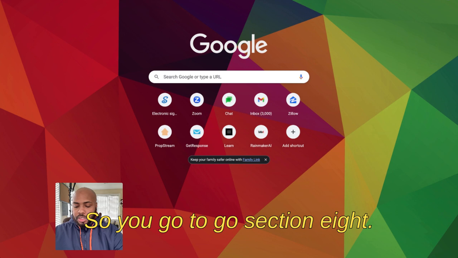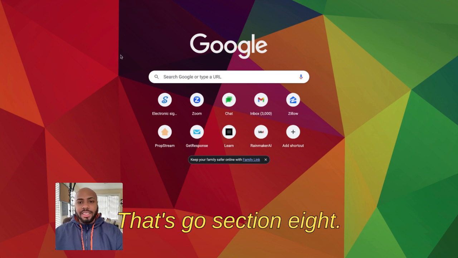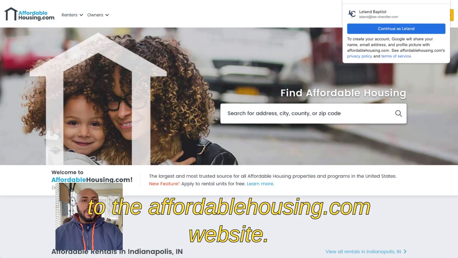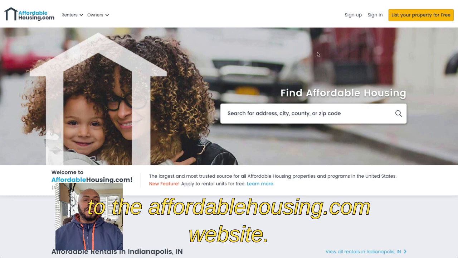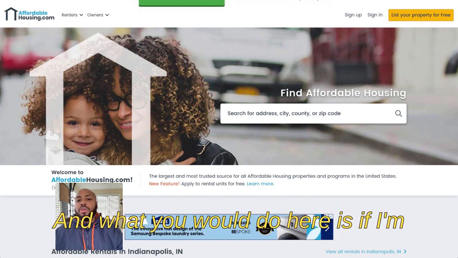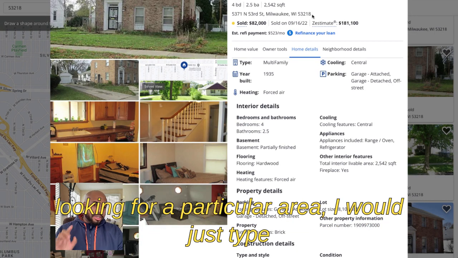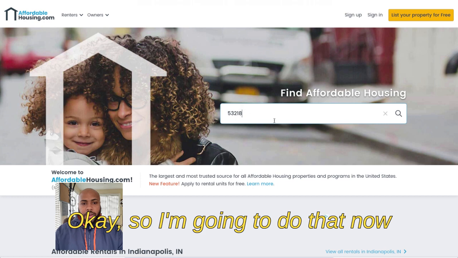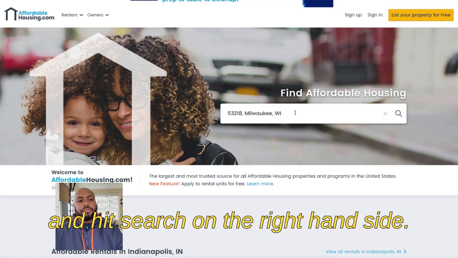So you go to gosection8.com. That's GO section 8, the number 8.com. It will redirect you to the affordablehousing.com website. And what you would do here is, if I'm looking for a particular area, I would just type in the zip code of the specific area. Okay, so I'm going to do that now and hit search.